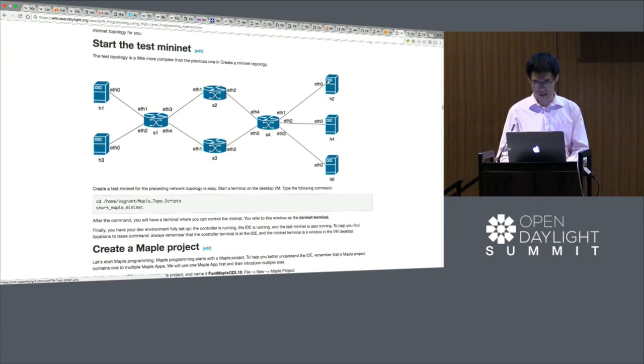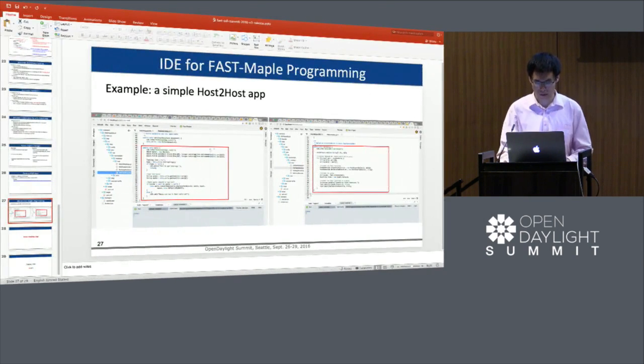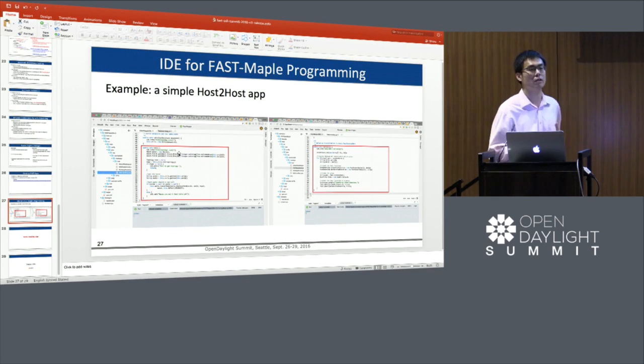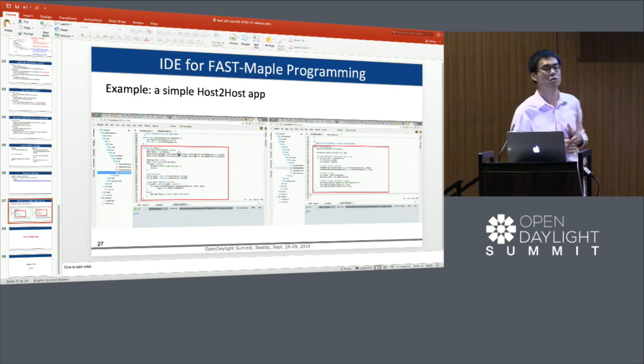And in the meantime, I want to emphasize that writing a FAST application is very simple, because this is the real code for this application. In total, all developers need to do is write approximately 50 lines of code.